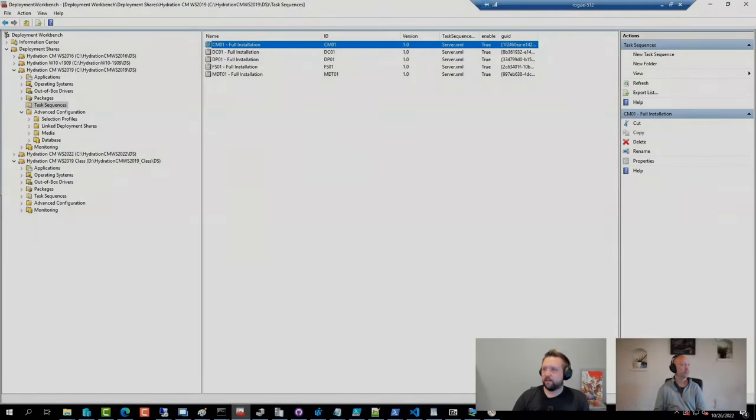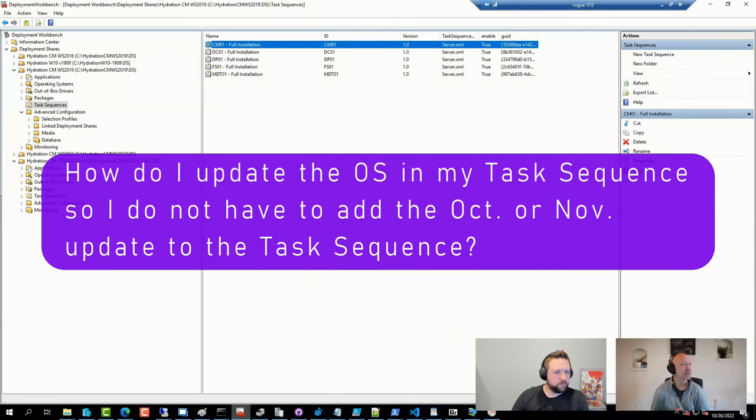Let's see. There was a question coming in on YouTube here. How to update the OS in my sequence, so I don't need to add the October ISO or November ISO into the sequence. Well, in this case, extracting the WIM file from the ISO. Well, there are a few different options of doing so.